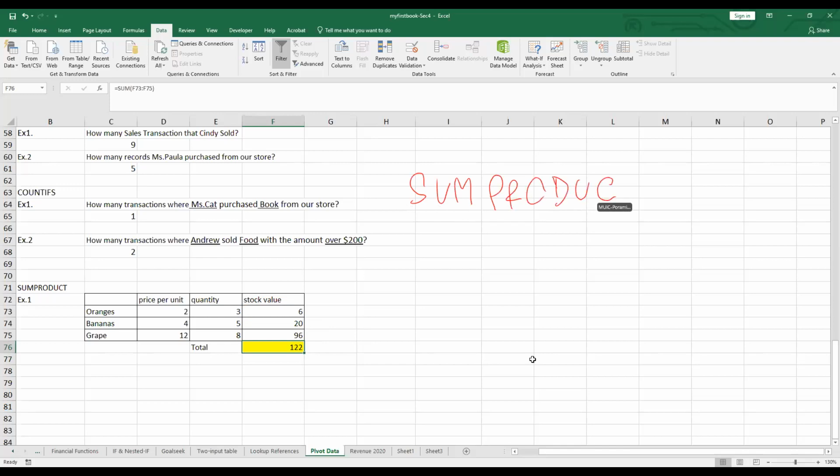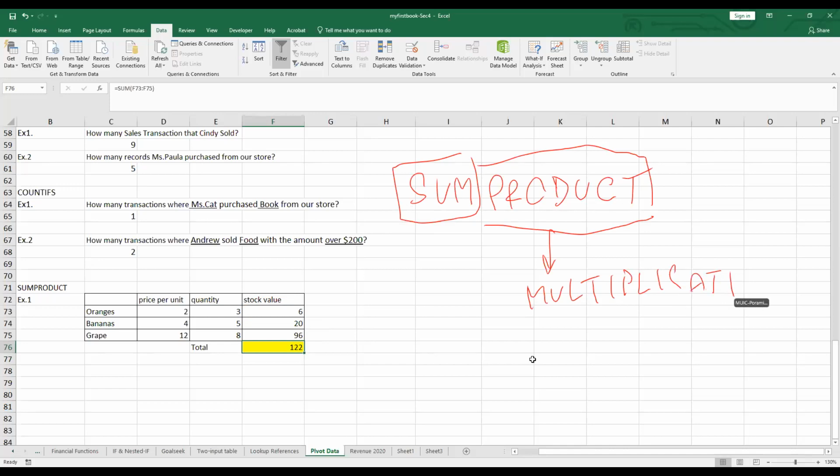SUMPRODUCT is a function that combines the capability of two functions together: one is SUM, the other is PRODUCT. What does it mean by SUMPRODUCT? Product here is multiplication. SUMPRODUCT is the function that adds the multiplication results of the numbers together.